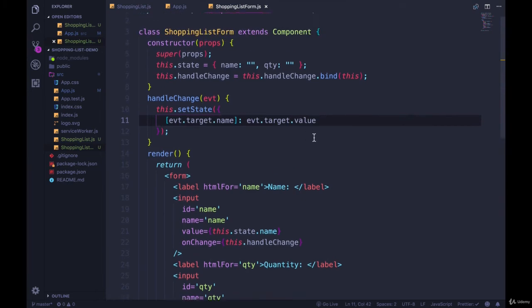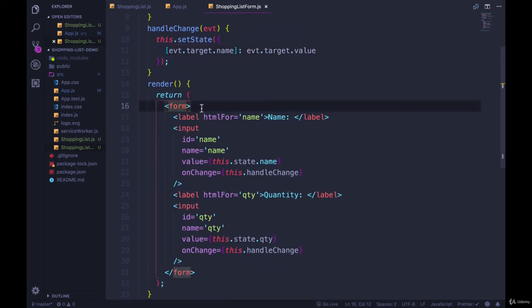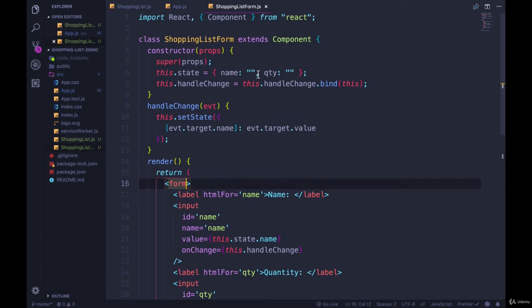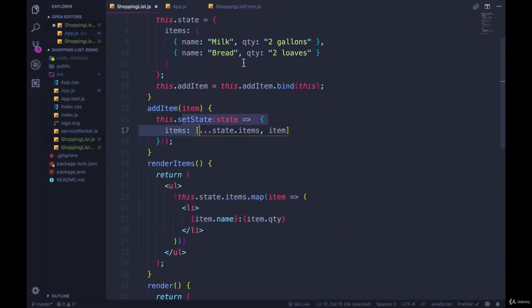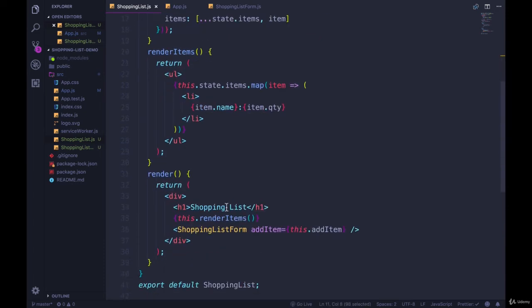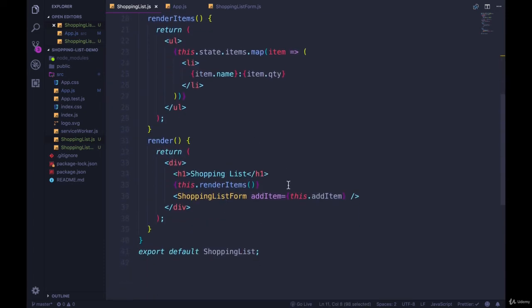So when are we going to call it? We want to call it when the form is submitted. We want to send the data up from this form into addItem, which will then set the state in the parent component, add a new item to the items array, which will cause a re-render, and we should see our new item appearing in the shopping list as a new li.